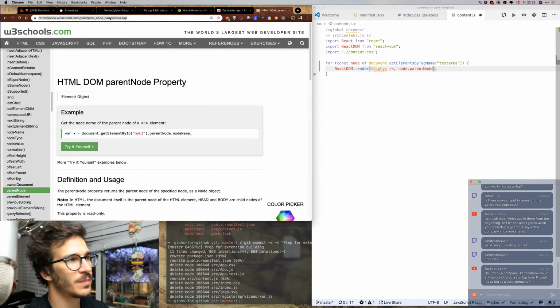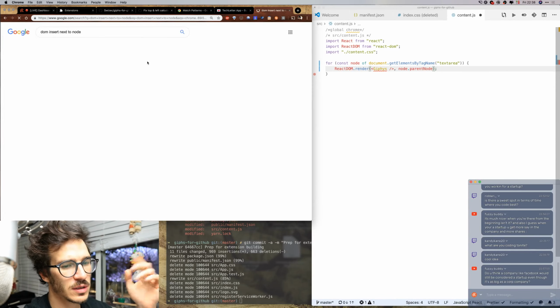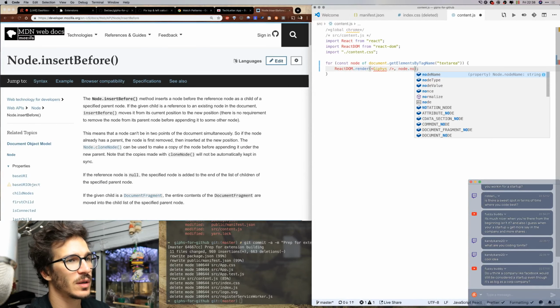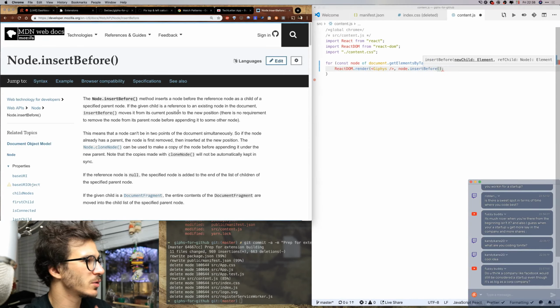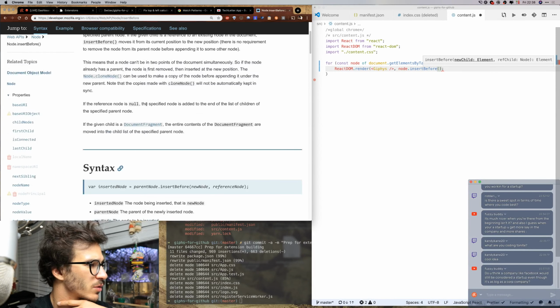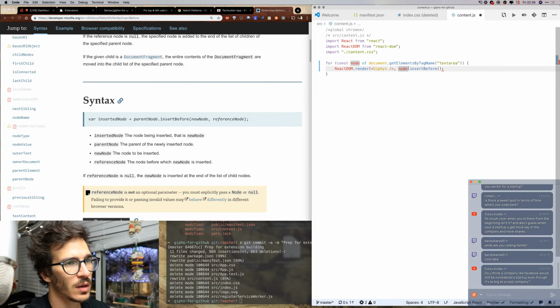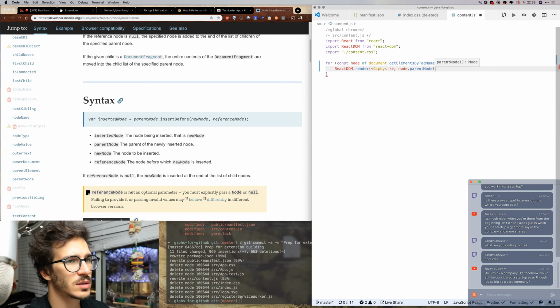So we have a, let's see, DOM insert next to node. Let's see how we can do that. I know insert before. There we go. Node insert before. The node insert before method inserts a node before the reference node as a child of a specified parent node. So we say parent node insert before node dot parent node. Is it node dot parent node? We insert before.